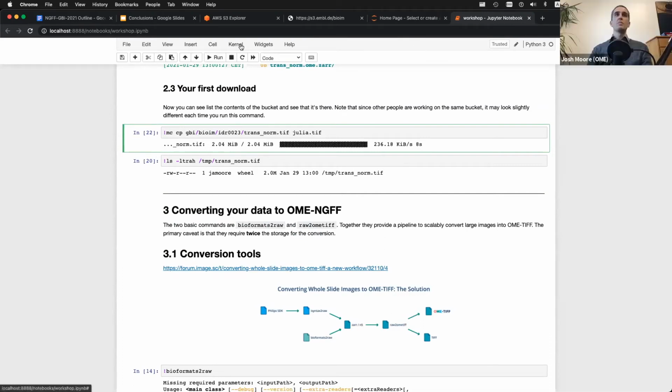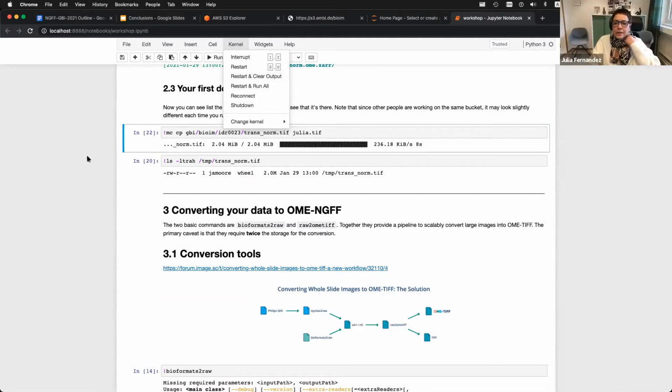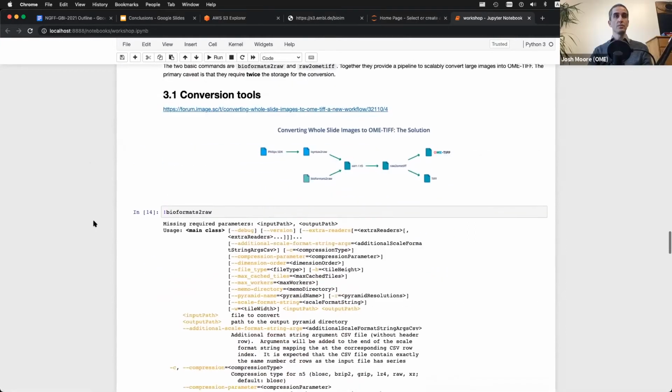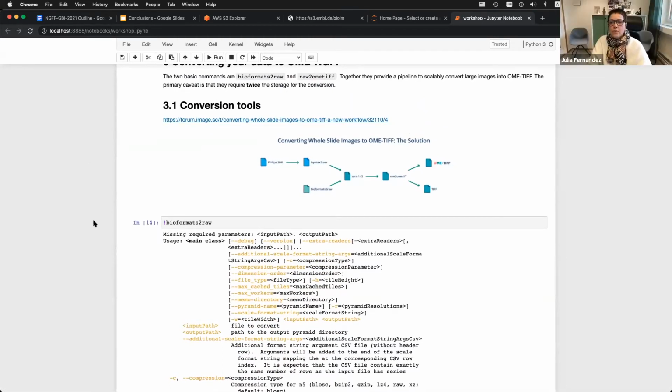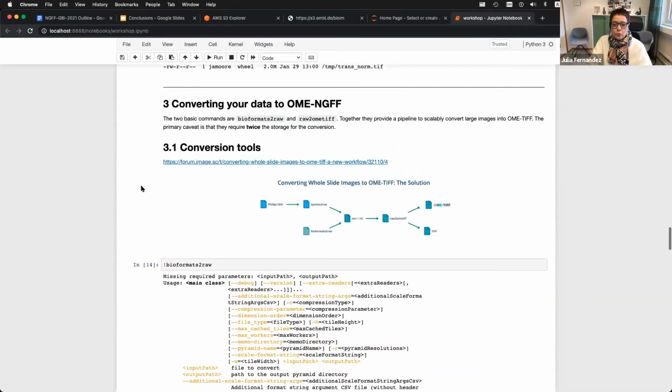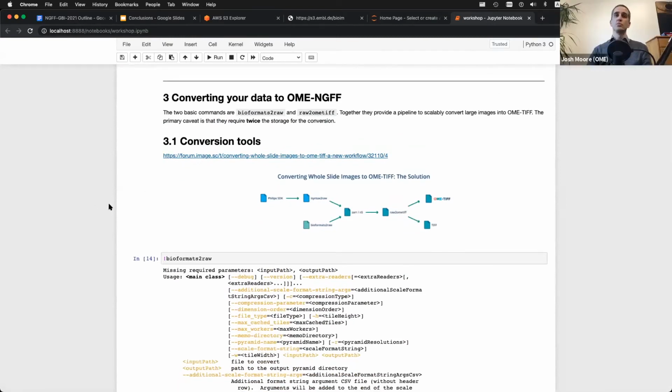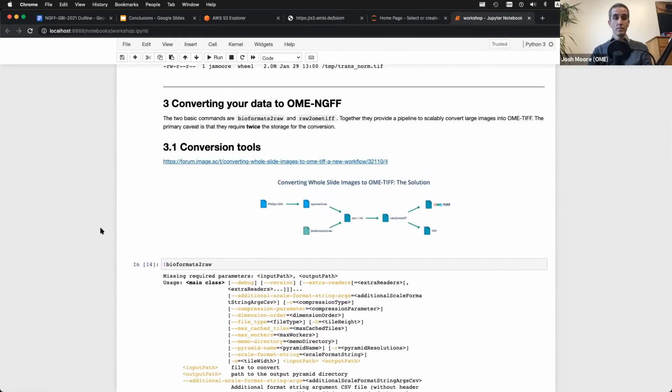Worst case, maybe what you can do is go to kernel and just restart the whole thing and go from top to bottom and get caught up with us. And we'll keep going and then I'll help you. Julia, can you copy and paste the line that you try to run into the chat? Then I can try on my machine. Okay, so we're going to assume everyone can help Julia in the chat, and we'll keep going.